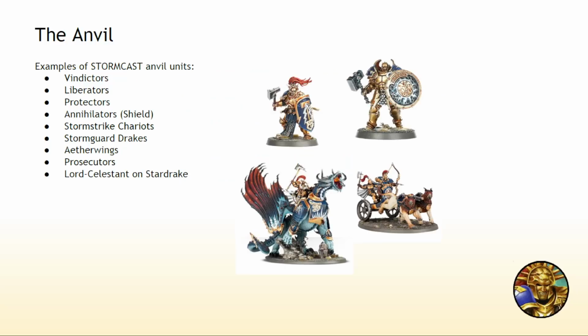Some examples of Stormcast anvil units are Vindictors, Liberators, Protectors, Annihilators with shields, and Stormstrike Chariots, those are a pinner type. Stormdrake Guard, despite doing a lot of damage, I would certainly classify them more as an anvil than a hammer because they're very fast and they're very durable. I would say Aetherwings are a type of anvil. They're disposable screens. Prosecutors are a pinner. The Lord-Celestant on Stardrake would be an example of a wall.